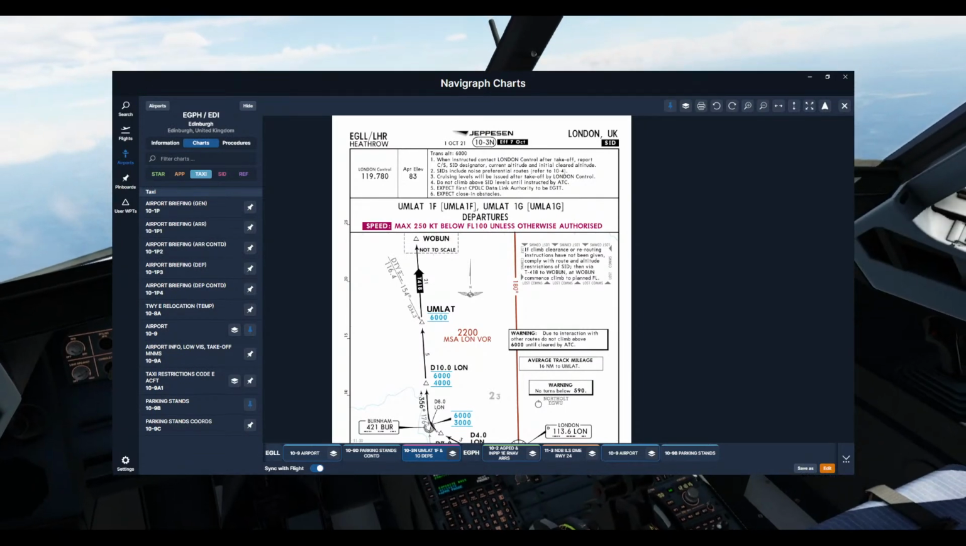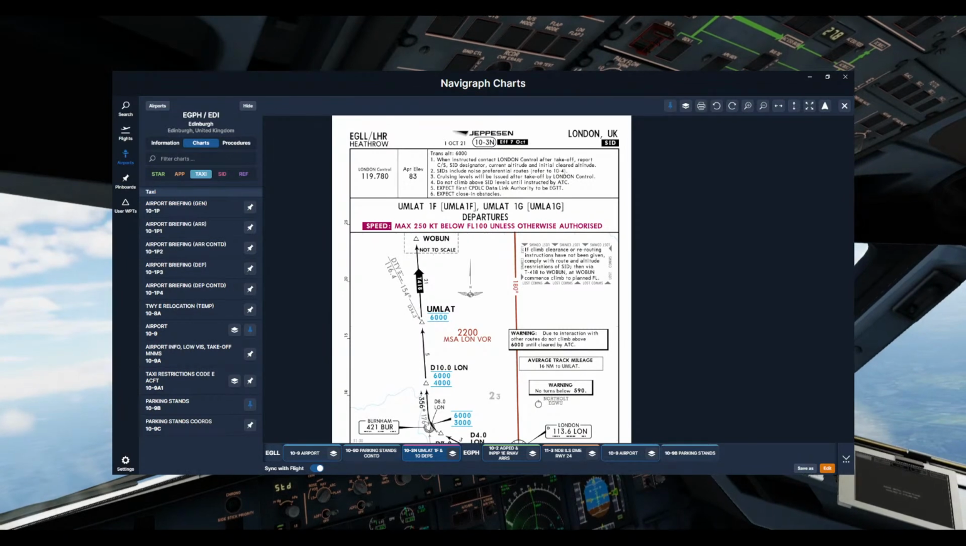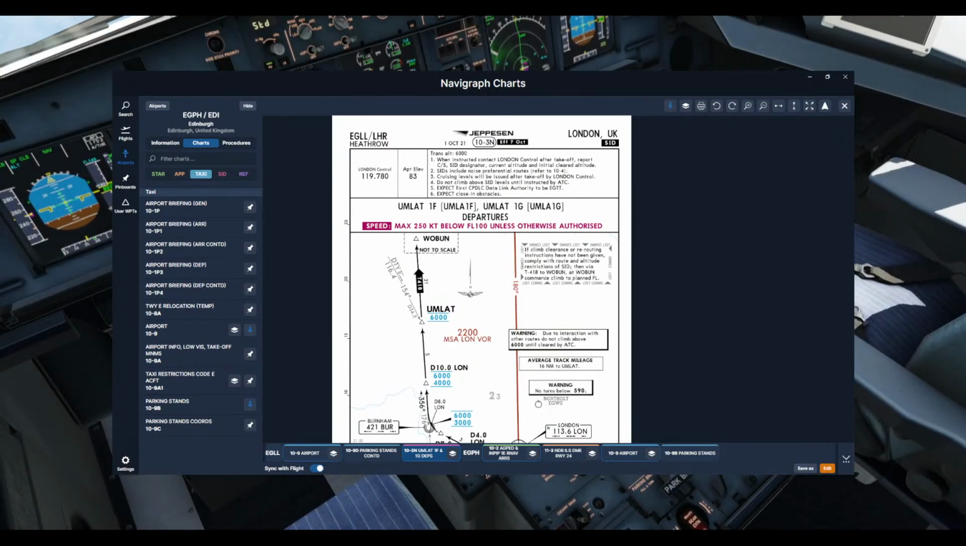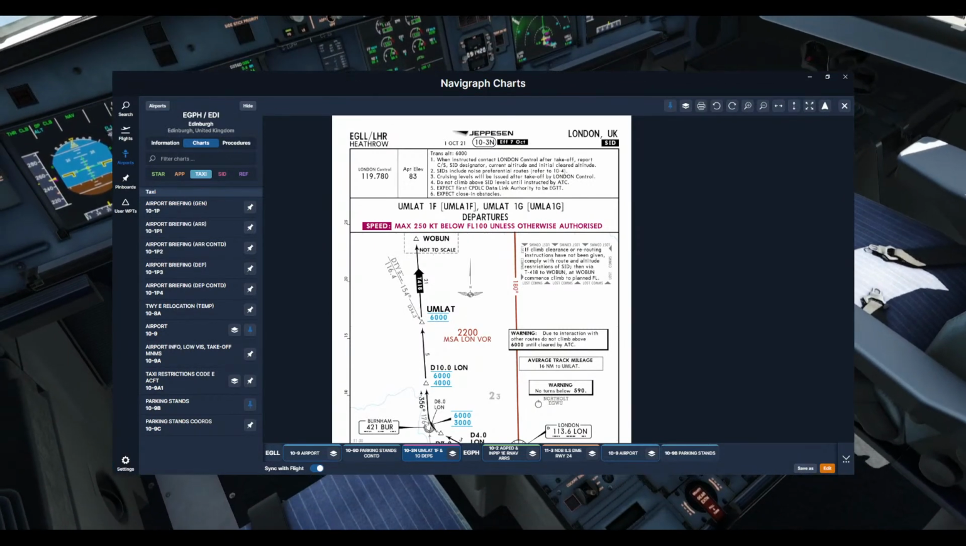After takeoff, gear up, no lights, nose lights off. Speed brakes disarmed, weather radar on.